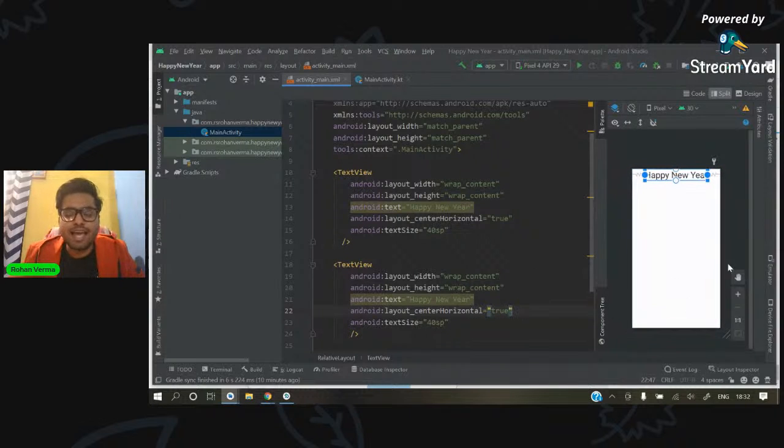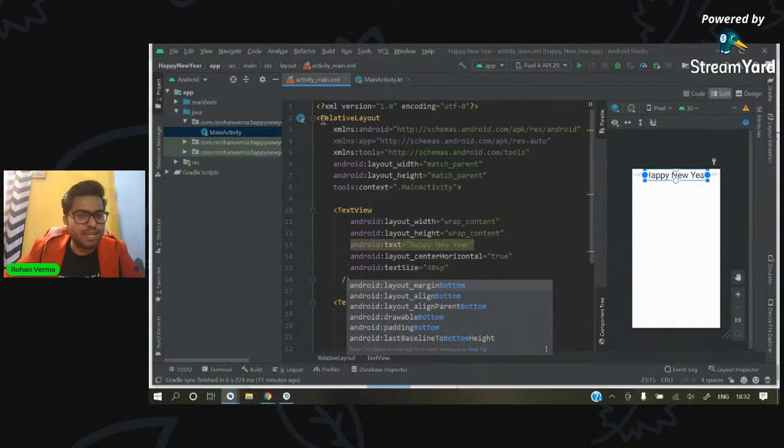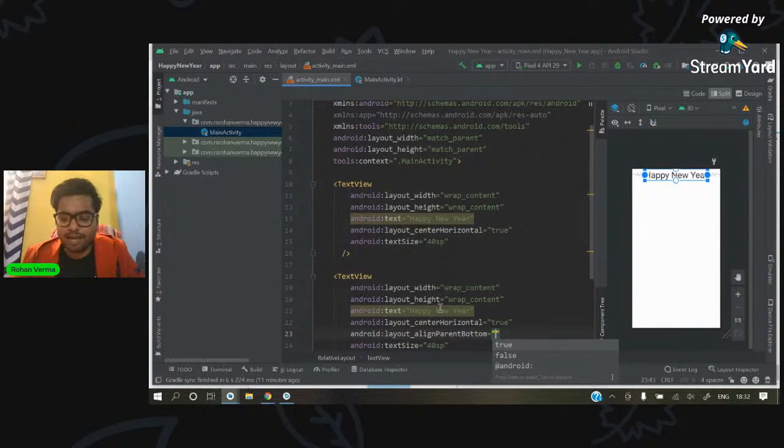We can have it here, and let's make the text on the bottom. It's clear from our logic that we need to make it bottom. Let's type bottom. Layout margin bottom, layout align bottom, align parent bottom. These are all there. Let's look into layout align parent bottom. We all know this parent is the relative layout, and we want it at the bottom of this relative layout. Let's pick it and make it true. Look, we are at the bottom.